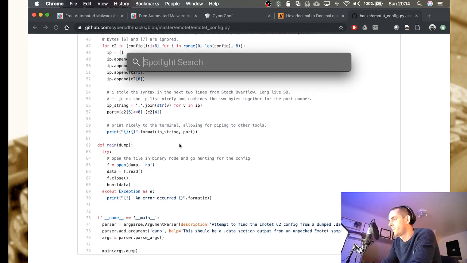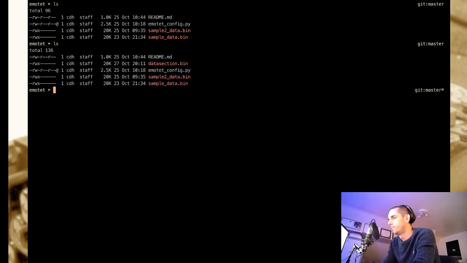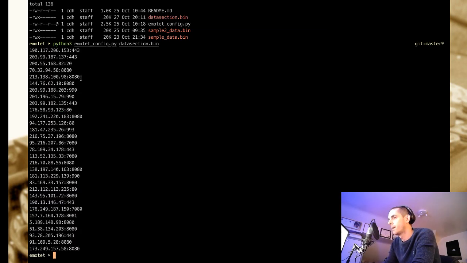So I've got a terminal window somewhere here. Let me get my data section in my right folder here, and then we'll run the script and hopefully it'll work. Right, so we've got my data section. So if we run it, there we go. So we got the first one, which is what we saw in our behavioural analysis.